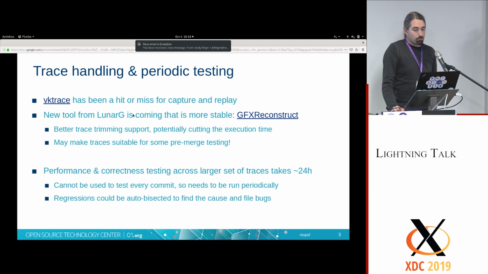For performance and correctness testing, the problem is that when we run all these traces, it takes basically a day, in the order of magnitude of a day. So we cannot use it for testing every commit, but we need to run it periodically. If we have regressions, they could be auto-bisected to find the cause, and that would help filing bugs and putting blame on the person introducing the regression, speeding up the fixing.